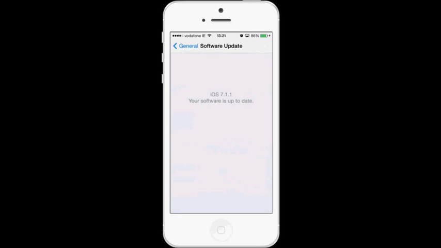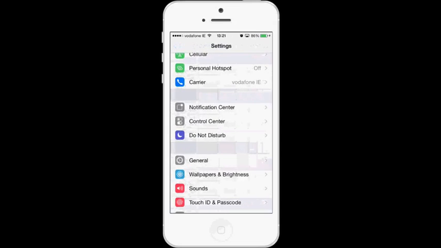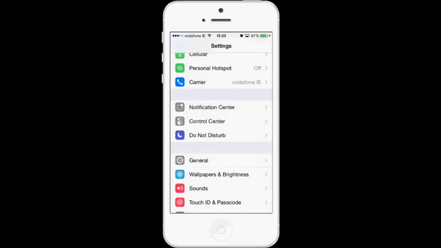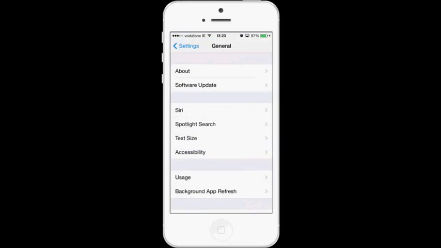Once you're satisfied that your device is running the necessary software or have updated it, you can back out of this again by clicking on General and Settings and click the Home button to get back to the home screen. If you need any help in updating your software, go to www.support.apple.com.